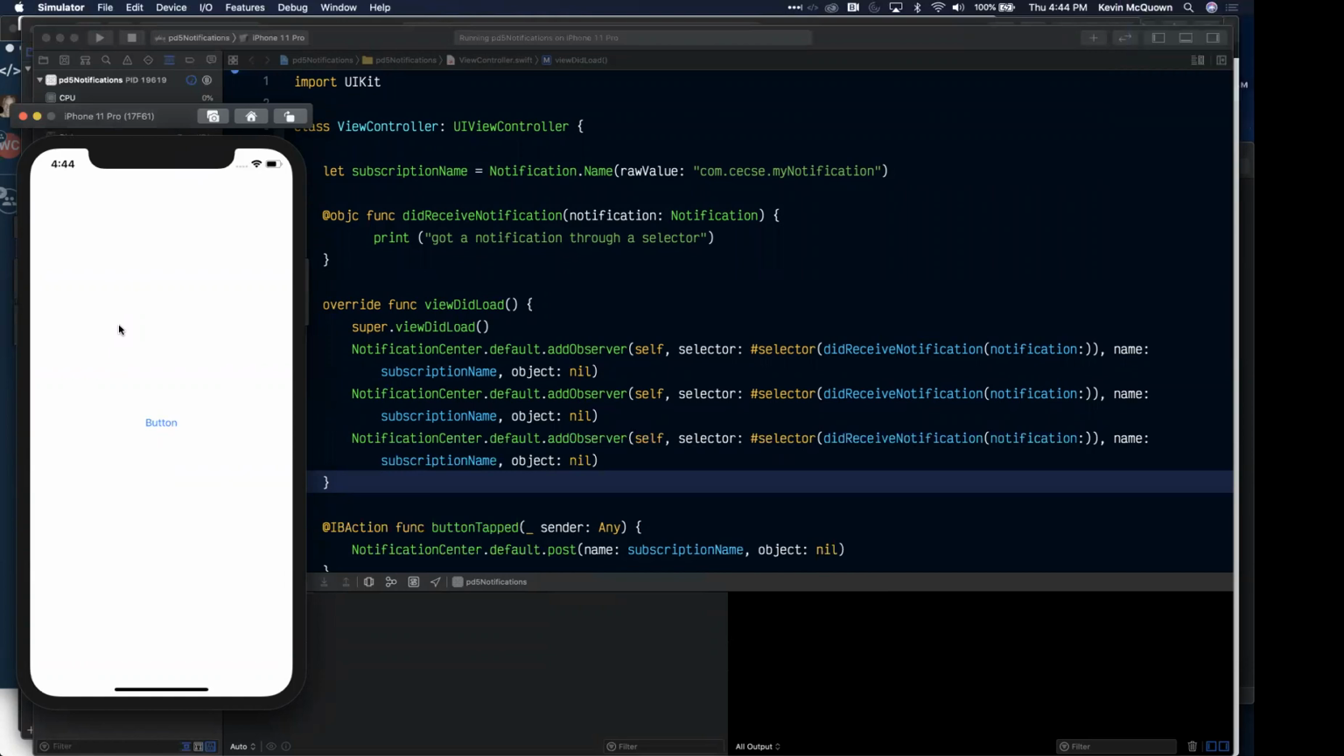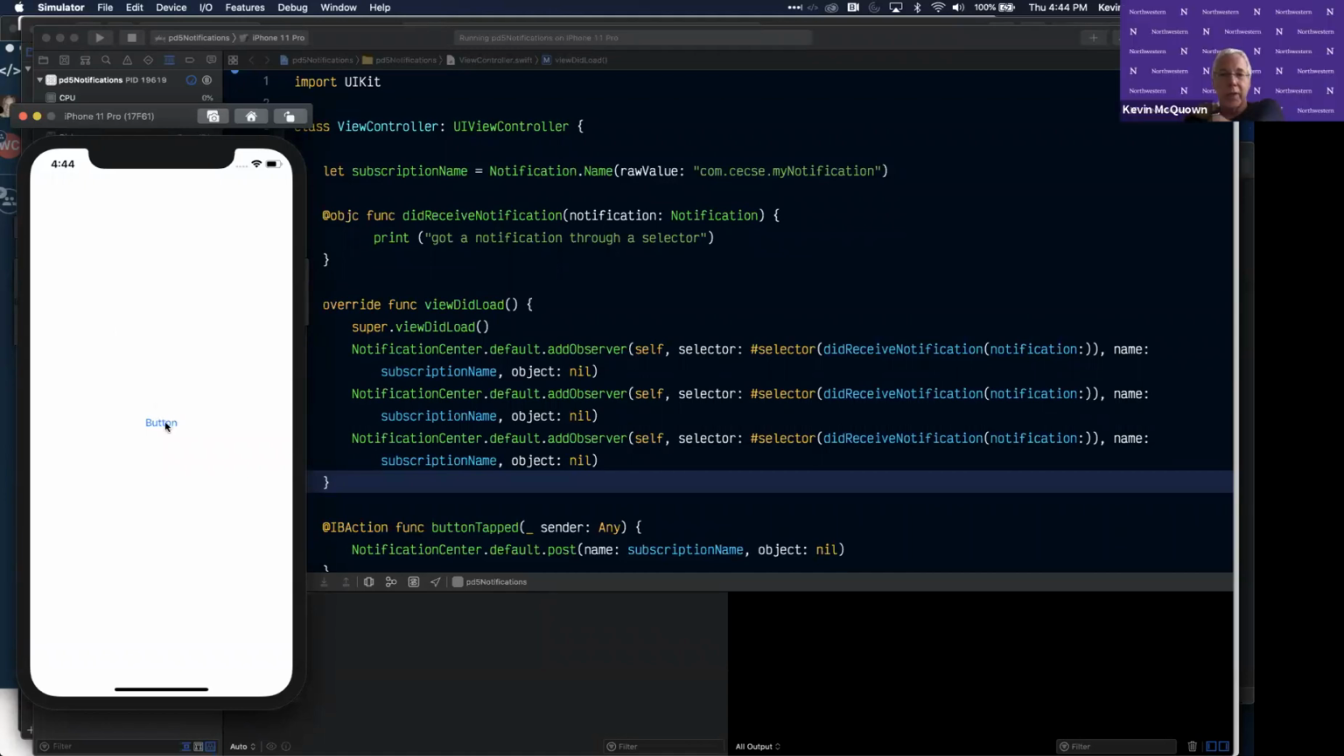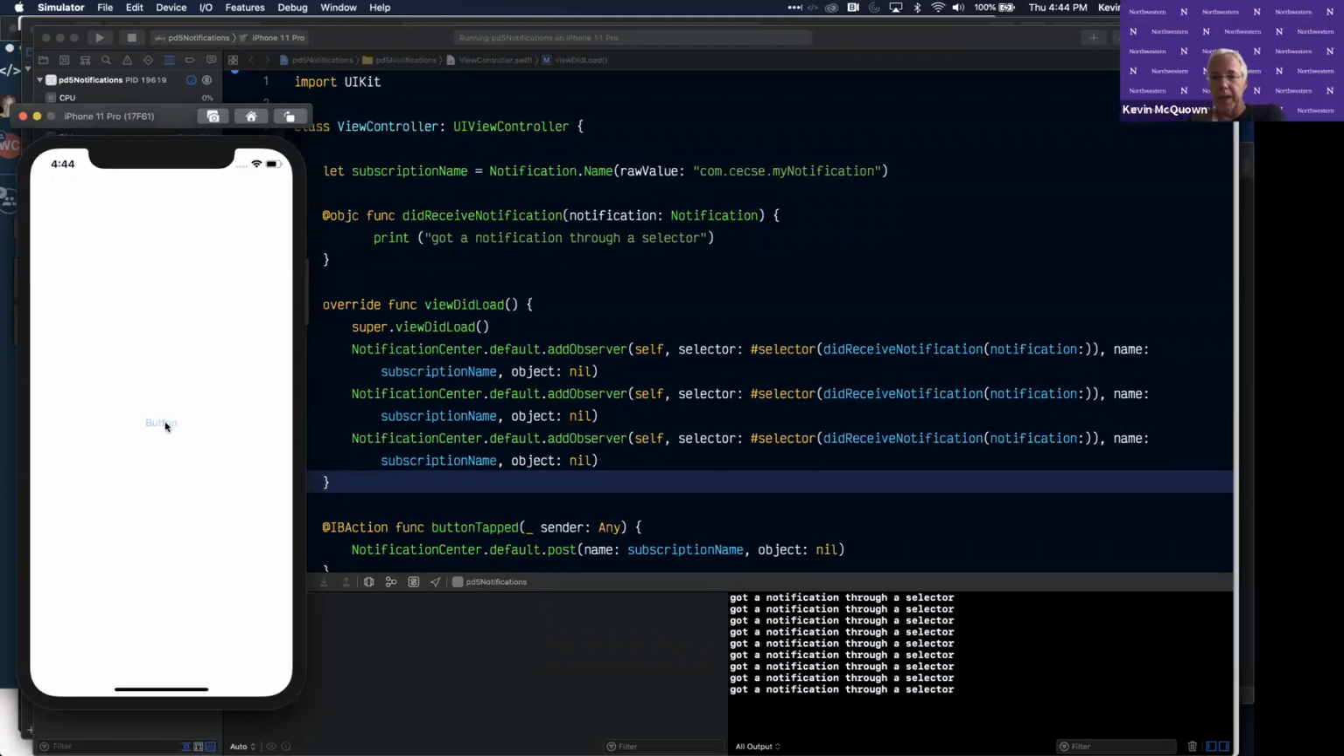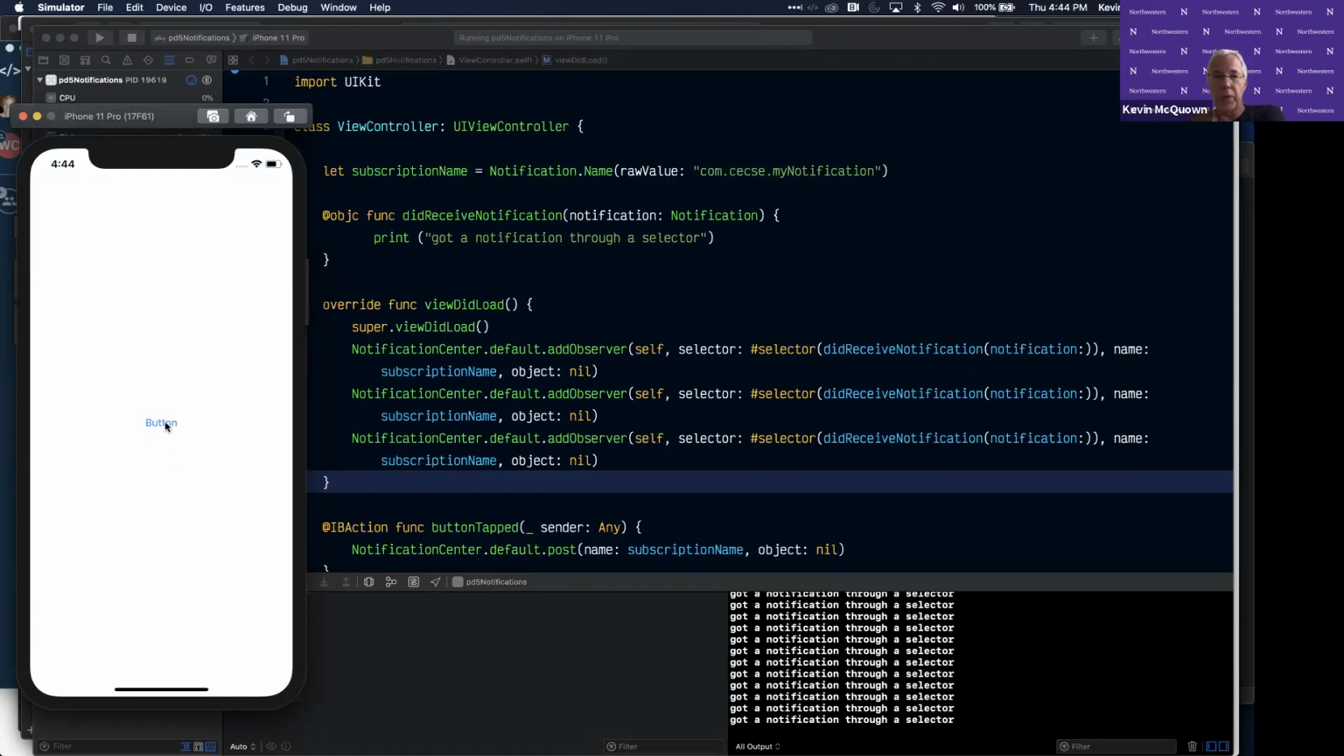Three got a notification messages. How many would we get? I want to say 3. Is this a trick question? Nope, 3 is correct. So notice every time I click the button, 3 pop out, right? Because we have three observers. It doesn't matter that each observer is calling the same function. Every time you add the observer, it's going to create a new observer object, and now it's going to notify that object that that post actually happened.